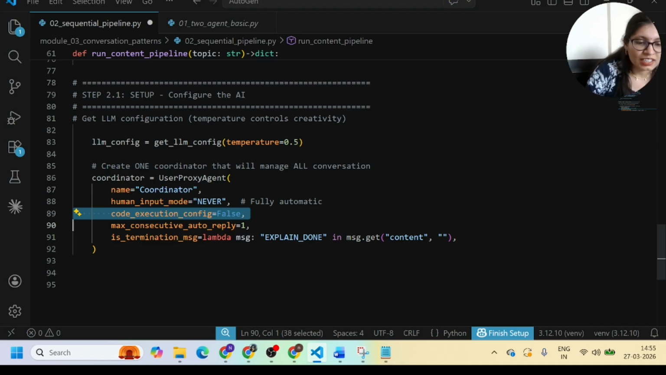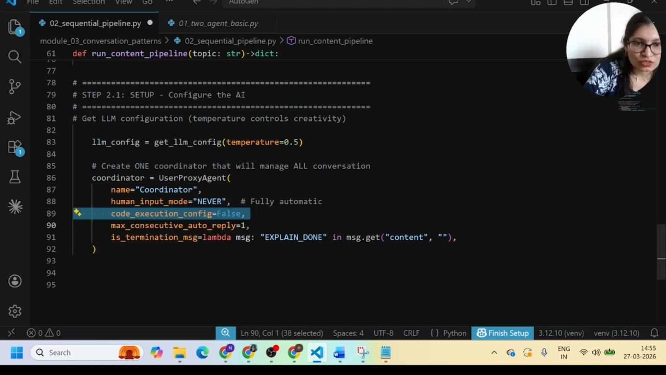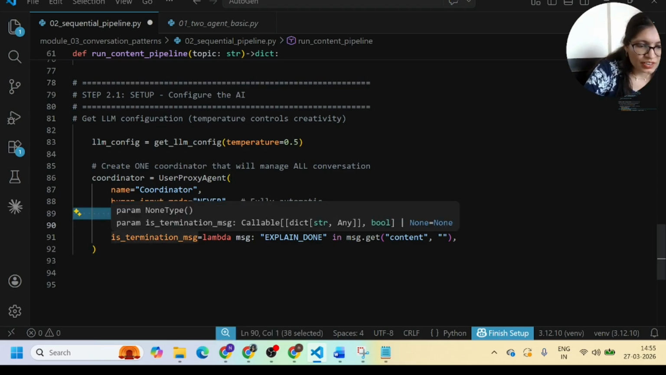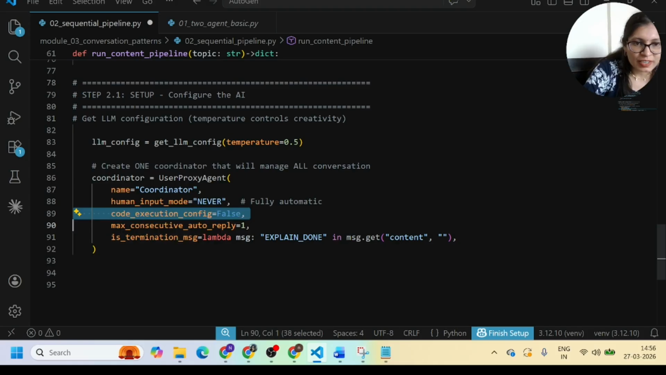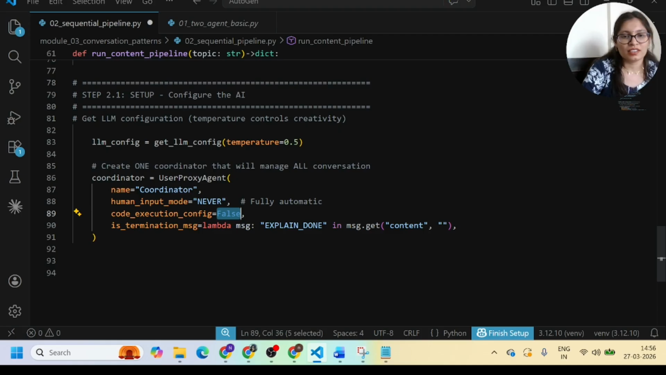This code execution config tells the agent not to run code, just get the text. And here we have maximum consecutive auto reply. I need to remove this one, I don't want it. Previously I used this, but here I don't want it. So code execution config equals false means don't run code, just get the text.